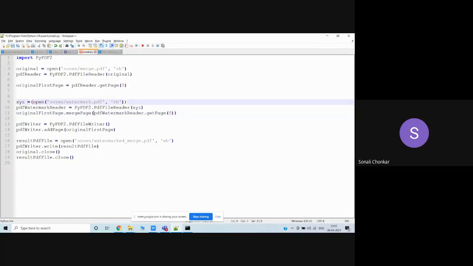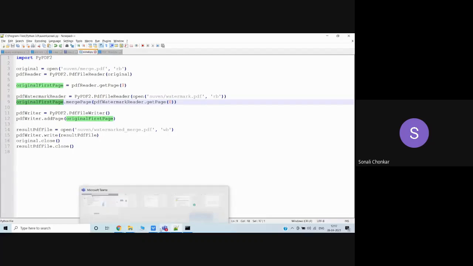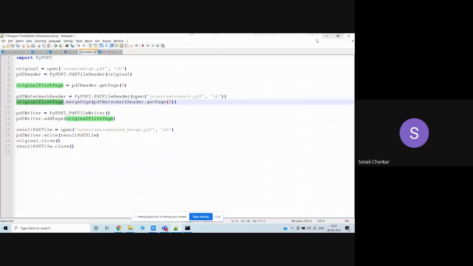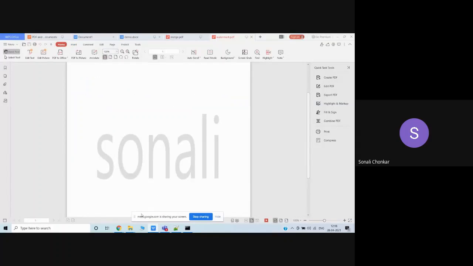Instead, I've done all this in one single statement. I have opened my file directly. I've added this into the file reader. Through file reader, I'm getting page 0. And I'm merging through the merge page method. I'm merging it to the original first page. So the original first page has my file right now, the page 1. It has extracted this file, and now I'm merging my second file, that is the merge file, into it.